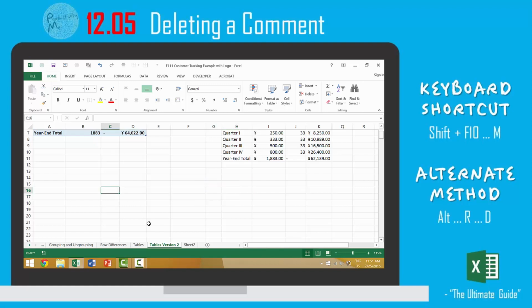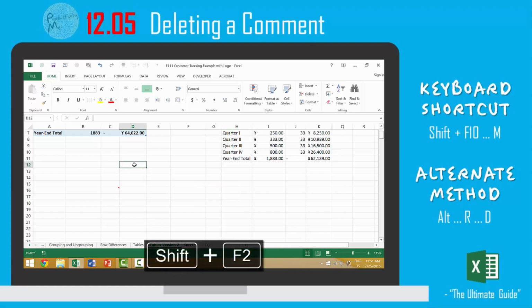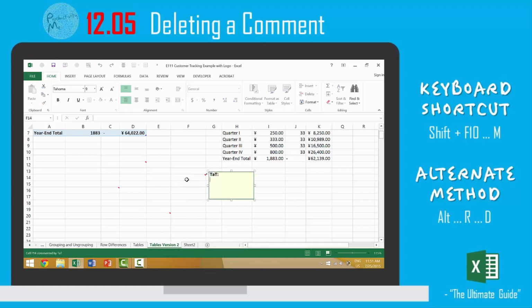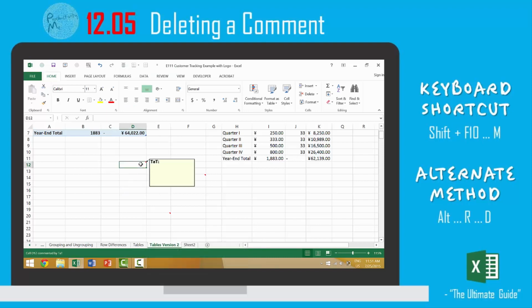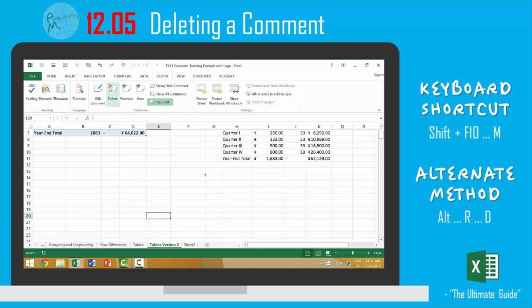So again, in this video, we looked at a few ways to delete comments. The first method to delete comments was to press the Shift key and the F10 key, which would bring up your context menu, and then press the letter M, M as in Mary. The second way was to right-click with your mouse and then press the letter M. The third way was to select that cell that you want to delete the comment for, and then you click delete. And lastly, we looked at pressing the Alt key, the R key, and then the D key for delete. These are four methods that will allow you to delete one or more comments.